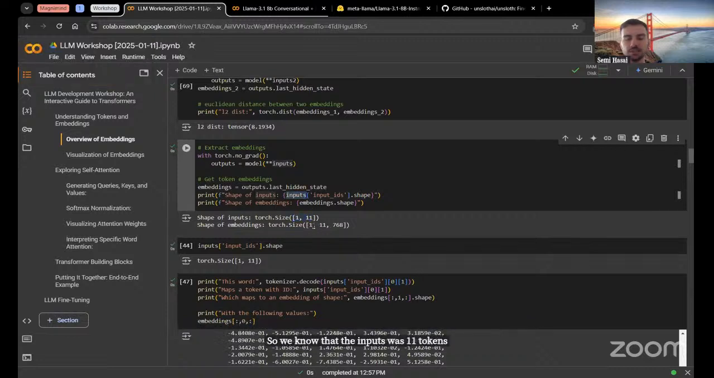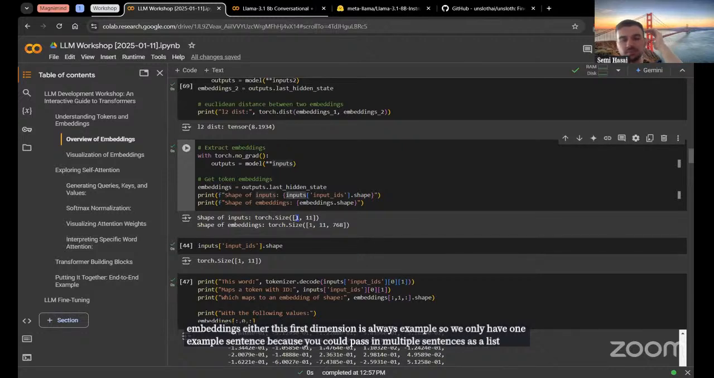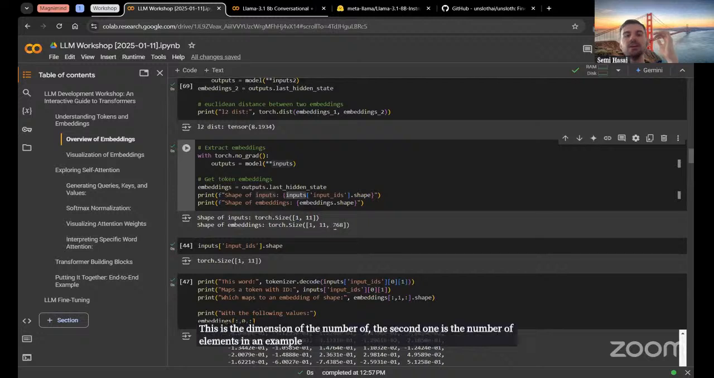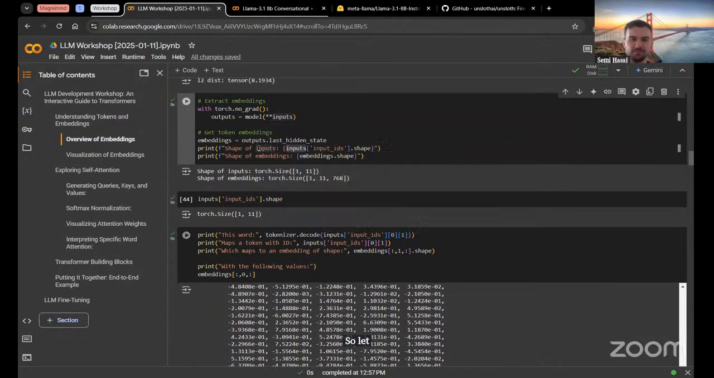And now we're seeing the embeddings. By the way, this first dimension is always the example. So we only have one example, like that sentence, because you could pass in multiple sentences as a list. This is the dimension of the number of examples. The second one is the number of elements in an example. And then the third is the shape of each element.